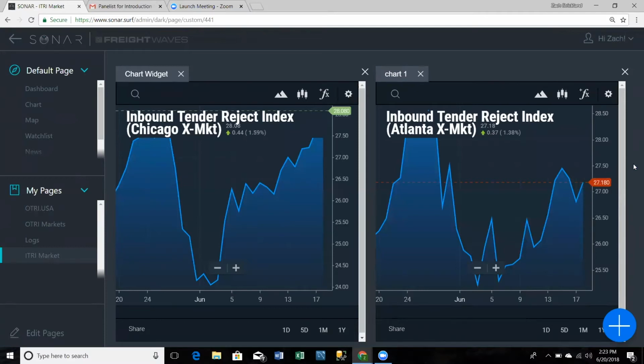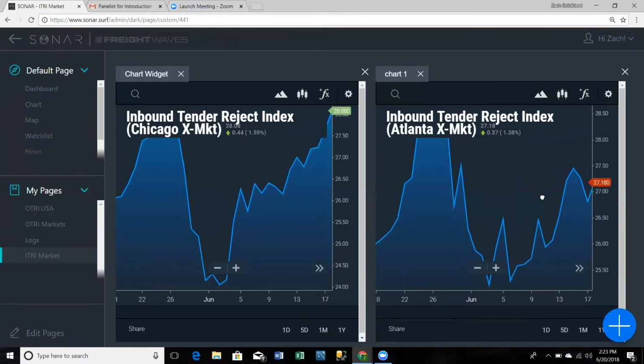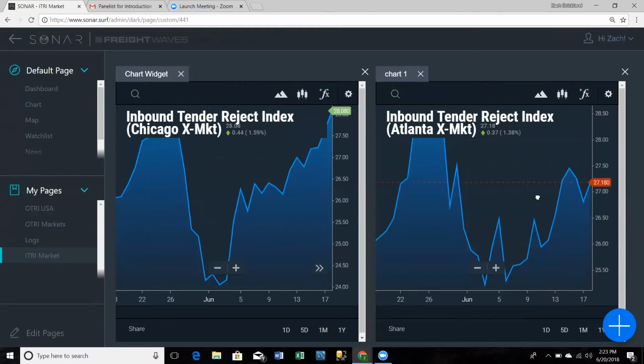And I'm going to turn it back to Zach here to give you a better understanding of what exactly these inbound tender rejections can tell you. How do they relate to the outbound tender rejection? How should you view them? He's going to give you a little better idea of how to do that. So again, I'm going to stay at pretty high level market views with Chicago and Atlanta, just because we just talked about those two on the O-tries.